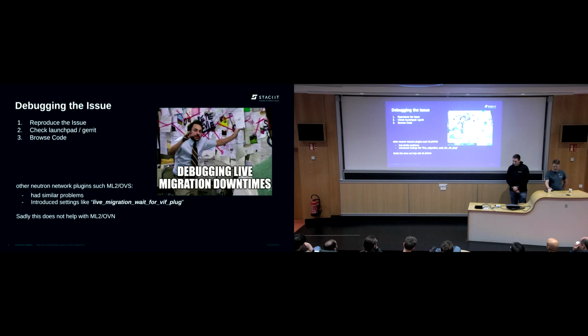Okay, so after we paused all the live migrations, we first started to debug the issue. First of all, obviously, we tried to reproduce it, and as Stefan already mentioned, it was possible, but only with small VMs. If we use big VMs with over 100 gigabytes of memory, for example, we couldn't reproduce it.